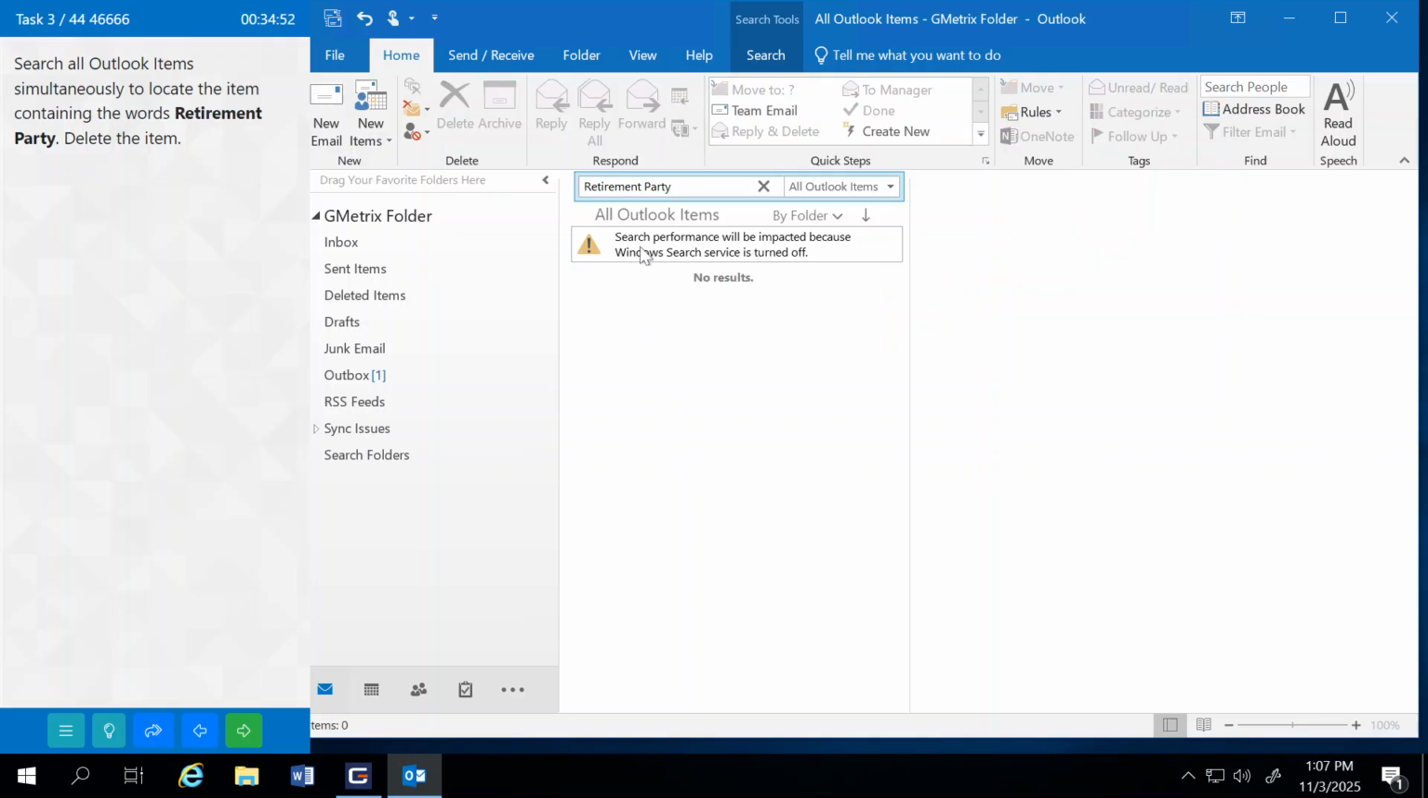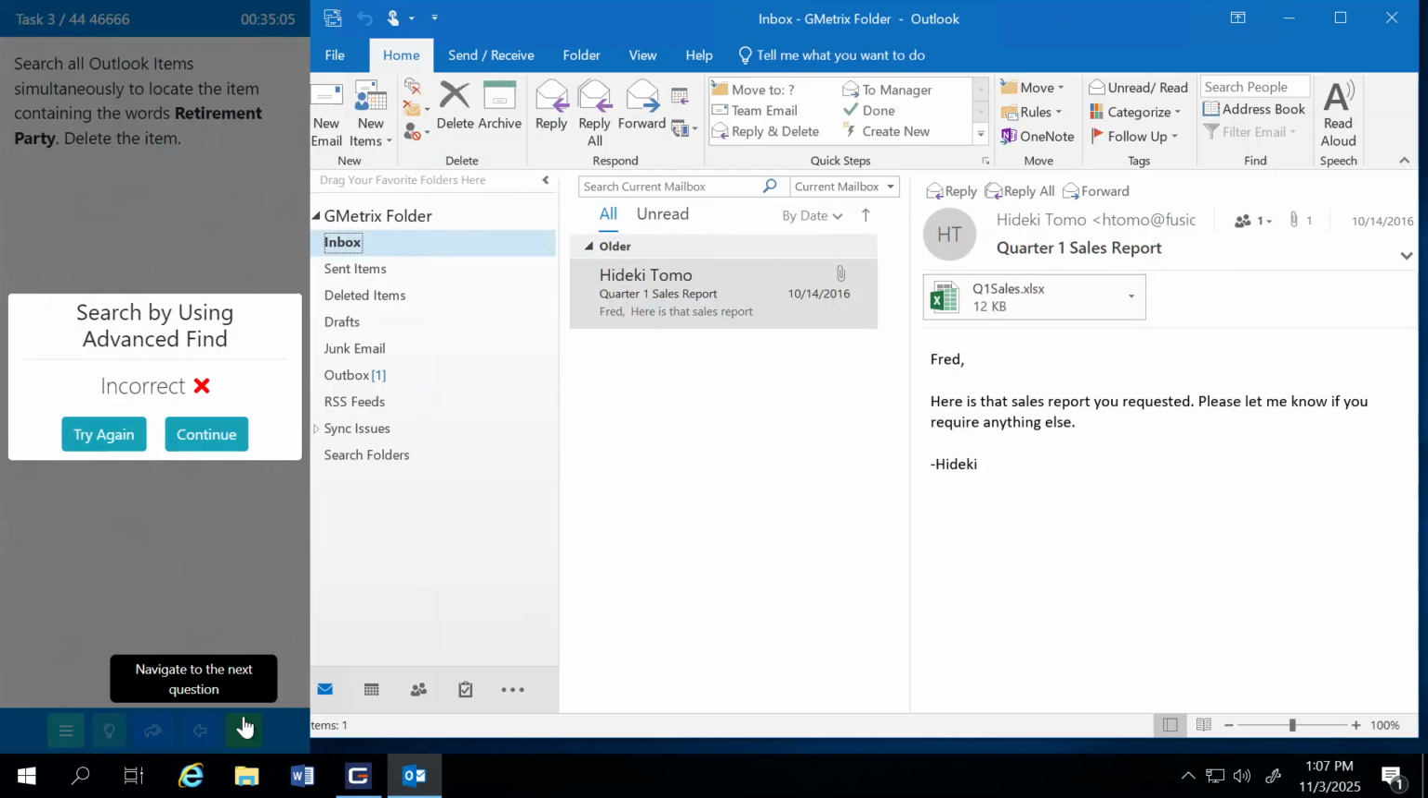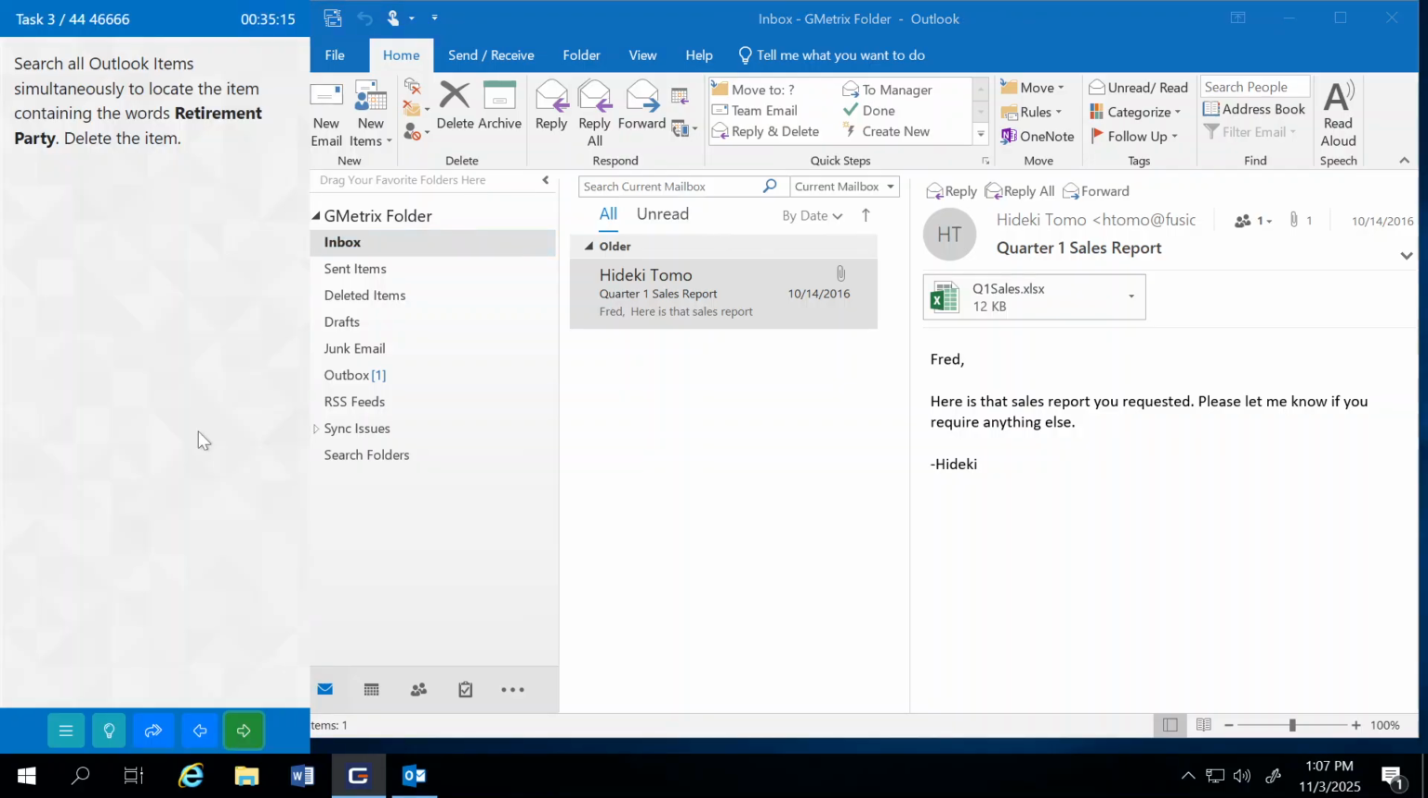But again, since my Windows search service is turned off, it's not actually understanding that. Outlook is not connecting with Windows on that question. So when I click next, it is marked as incorrect, but those are the correct steps to complete that particular question. So again, just a heads up because that may happen to you. I'm just going to progress to task number 4.